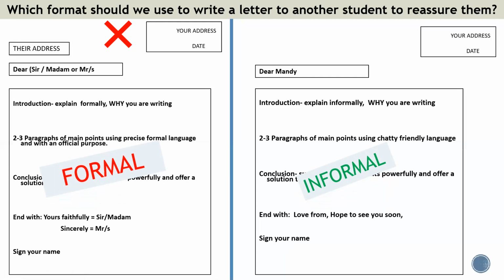We're not going to use this one. We're not going to write formally to a year 6 student that is younger than you. We are going to use the informal version, and so that's what we are going for today. So let's just clarify. You won't start Dear Mandy. You could start Dear Year 6 student. You're going to use friendly, chatty language, and you're going to end with something less formal than Yours faithfully or Yours sincerely.